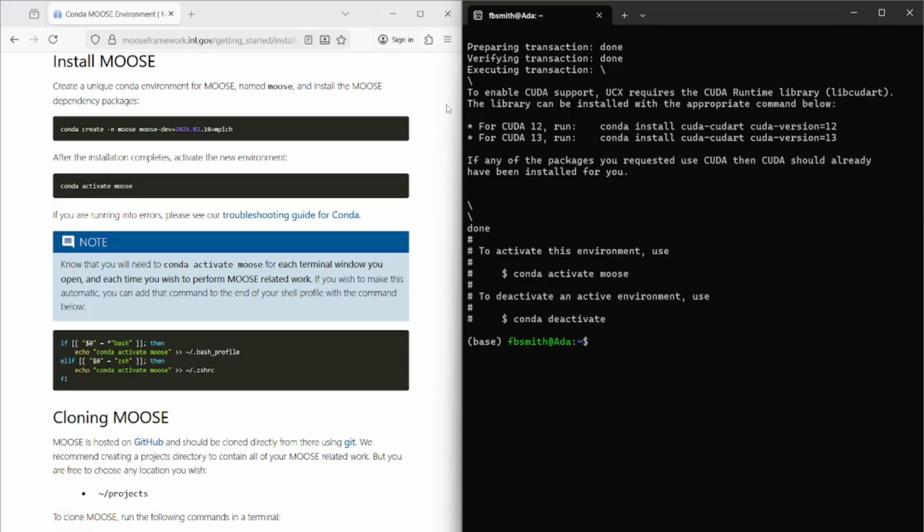All right, so now we have created the Moose environment in Conda. We're going to activate it, and we do that by saying conda activate Moose. Now you'll notice that I have Moose here in parentheses. If I want to deactivate it, then I can just say conda deactivate, and you'll see that we go back to base. But I want it to be activated, so I'm going to say conda activate Moose. Now we have Moose. Clear the screen.